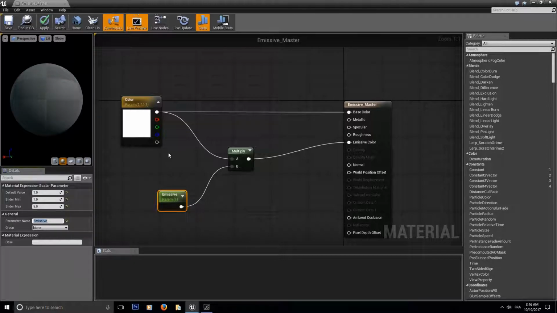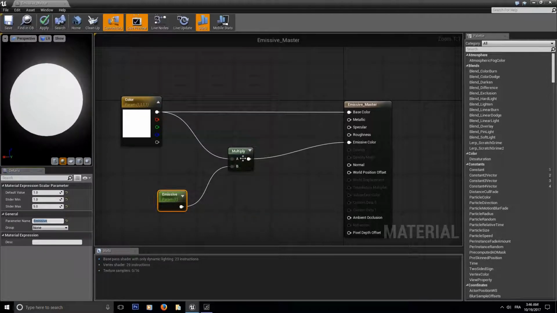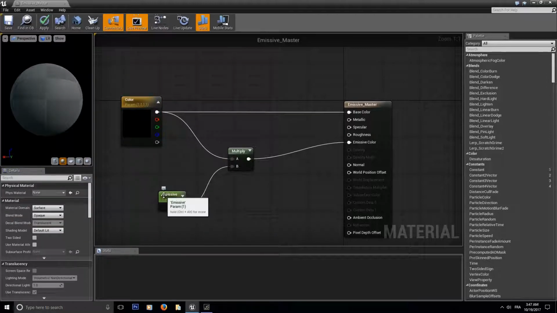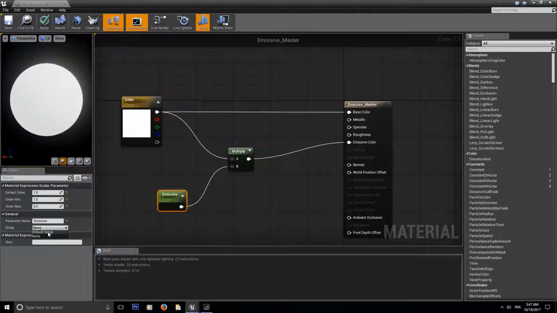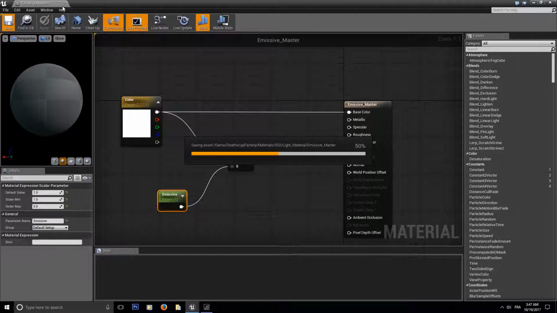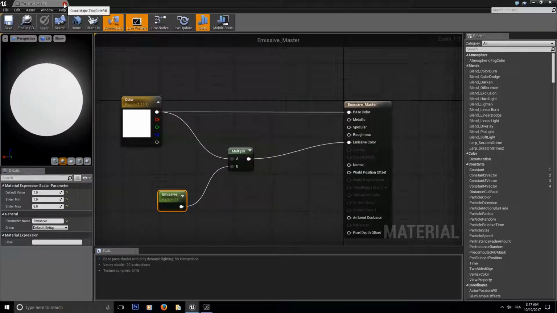And also, if you want to make it easier to locate when you go inside your material instance, you can go over here and put it inside a group and call it default setup. And the group is created, and you can put this one too, default setup. Apply and save. And this is all you would have to do for your emissive color.